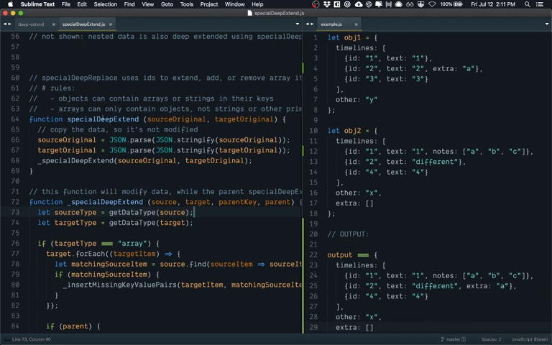Okay, so we have this special deep extend thing, and we have some rules around it.